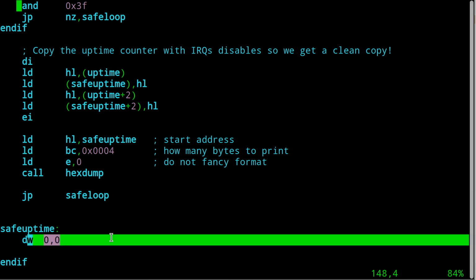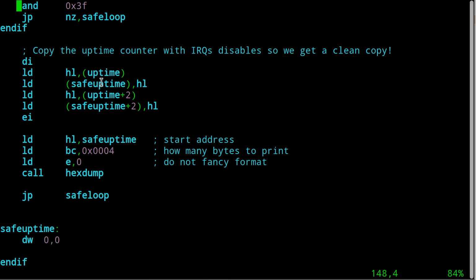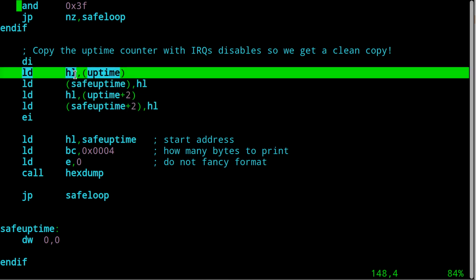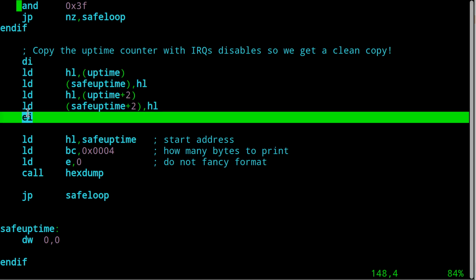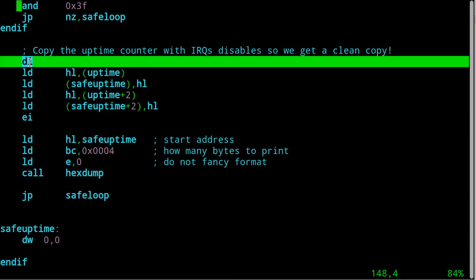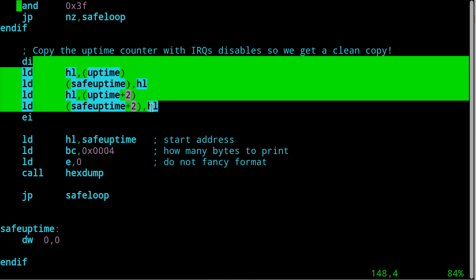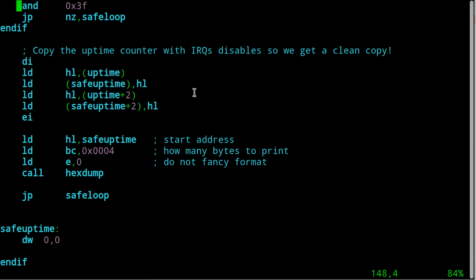I want to know for a fact that during the time I'm copying it, because I have to read and then write 2 bytes at a time here, I shut off interrupts. Disable interrupts. Enable interrupts. This will allow me to get a clean copy of the counter and know that while the hex dump is going, even if it's going super slow, the first byte goes with the second byte, and that one goes to the third, and so on. All right, so they can't get messed up while it goes.